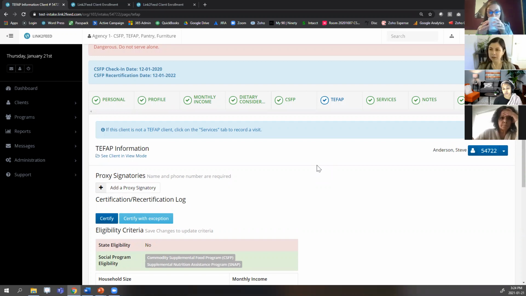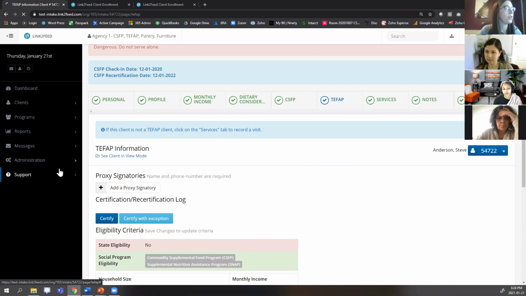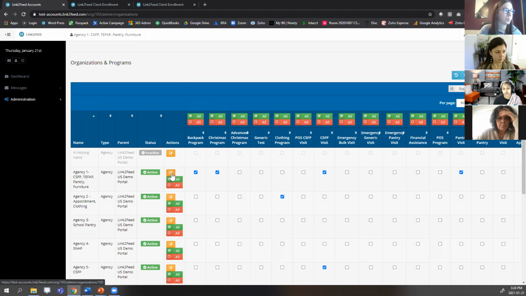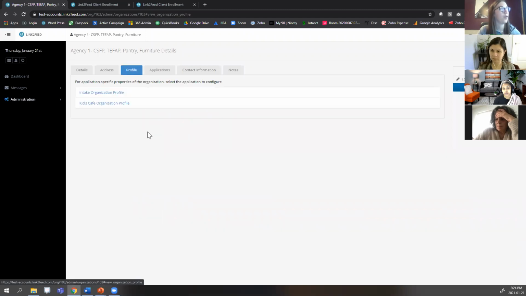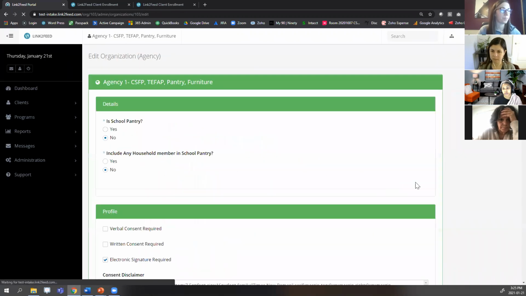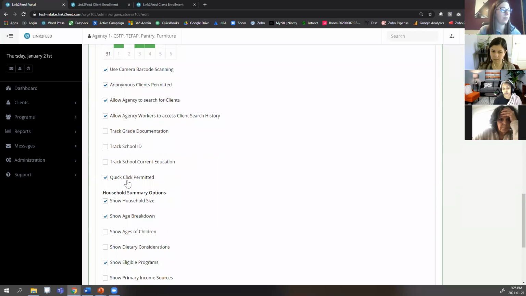And then several questions about how do I get Quick Click to show up on my dashboard? To enable Quick Click, you need to go into your organization settings. So I will show you those. You go into first the network setting to enable it there, but it works the same at the agency level. So I'll show you from that way. You click on Edit, Profile, Intake Organization Profile. Edit again. And then you'll see the opportunity to enable Quick Click down here.